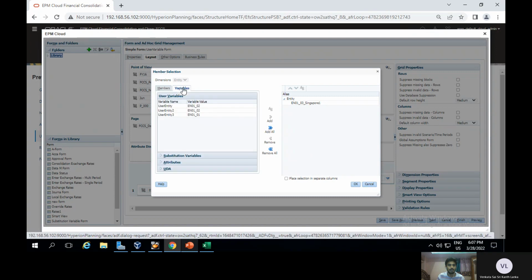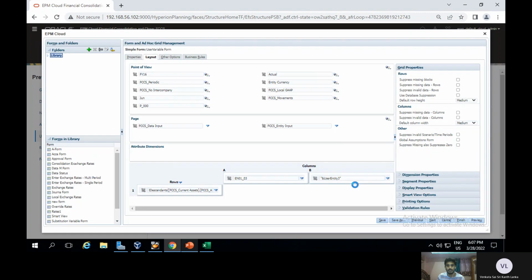Under the member selection, there is a variable tab. Click on variable tab. So here it is. There are the user variables. I previously created user entity 3. So I am just going to remove this one, and I am going to add user entity 3. Click on add. So it will be added to the entity. That is the user entity followed by the ampersand symbol. Next I am going to click OK.